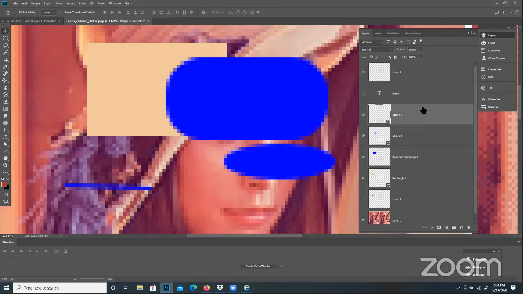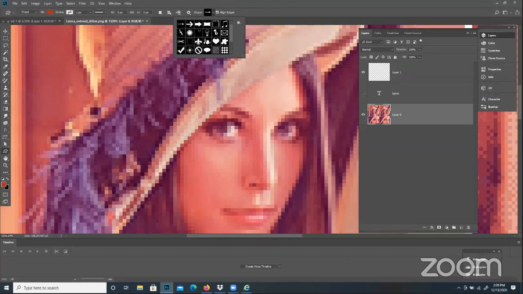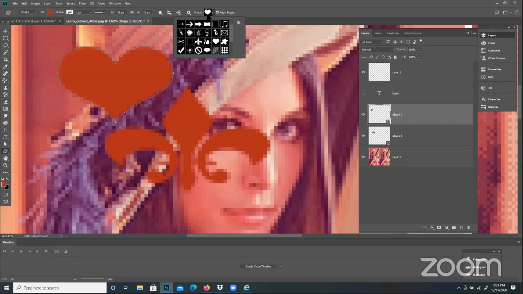Let me grab these and throw them away. Don't need them. And you have a custom shape tool, okay? And so when you select this, you'll get these custom shapes and they're up here. And so basically any shape that's up here, so I click on this one and I click and drag and it makes that shape, okay? Click again, I can get a heart, makes that shape.